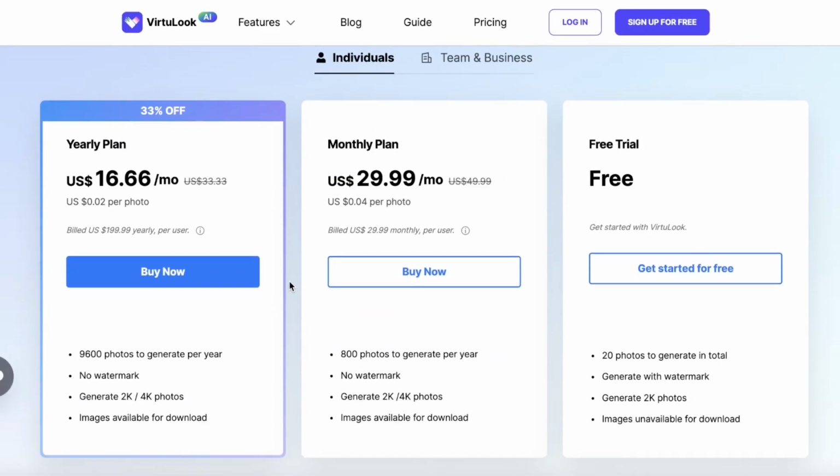Then on their monthly plan, it is going to be 800 photos to generate per year. Then it's going to be $0.40 per photo. So after your 800 photos, you have to pay that much. Then there will be no watermarks. You can generate 4K photos as well as images available for download.